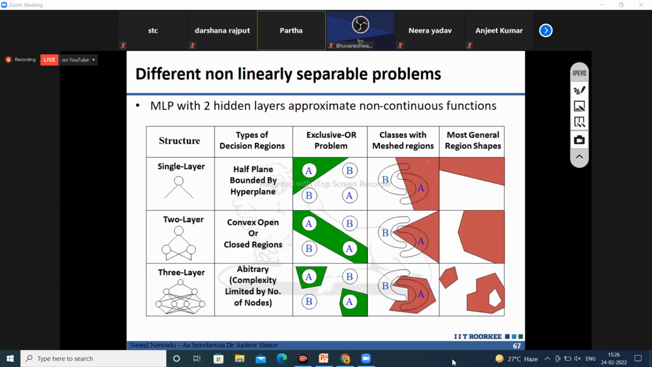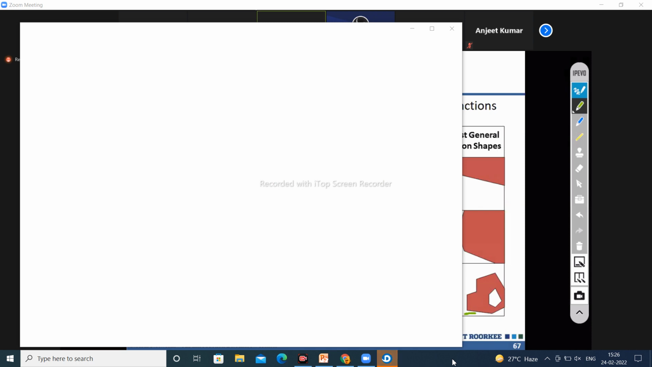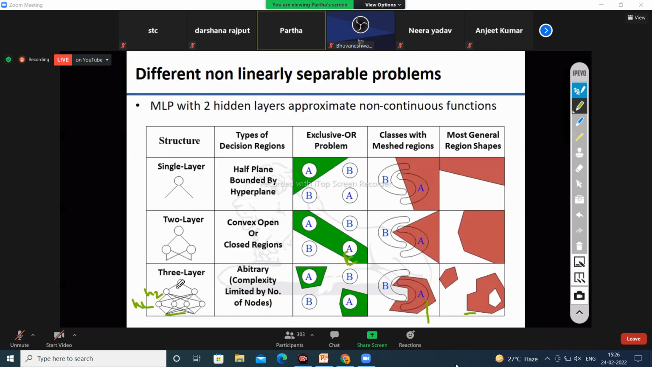So this multilayer perceptron usually approximates all different non-continuous functions, also with two hidden layers. Two hidden layers means you have, for example, input data, a first hidden layer 1, and a second hidden layer 2. With two hidden layers, most of the complex problems are approximately solved.